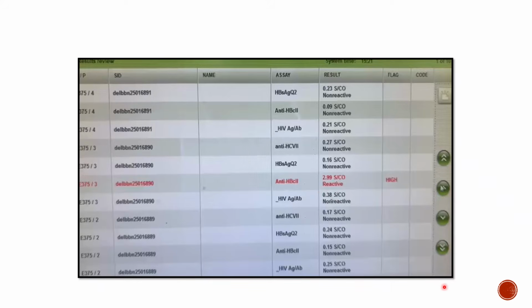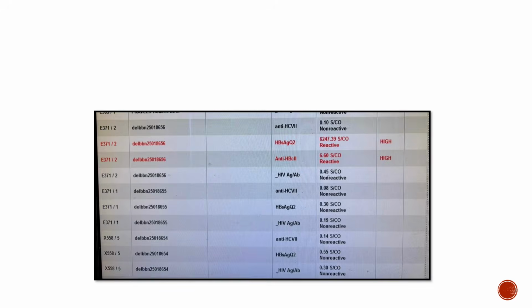All the donor details and data reports we are documenting for 5 years, and if any report is reactive, we'll recall the donors according to the national policies. This is another report. Here we can see for the same donor the HBsAg is reactive, and also here we can see the core antibody is reactive.